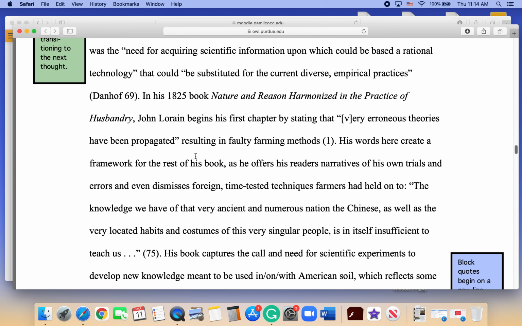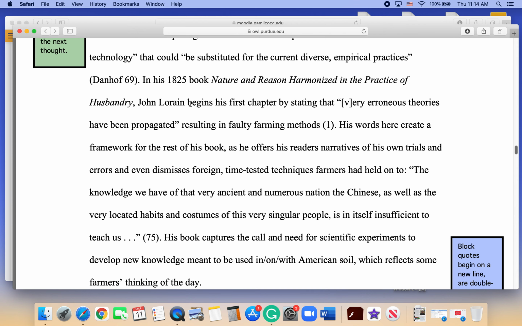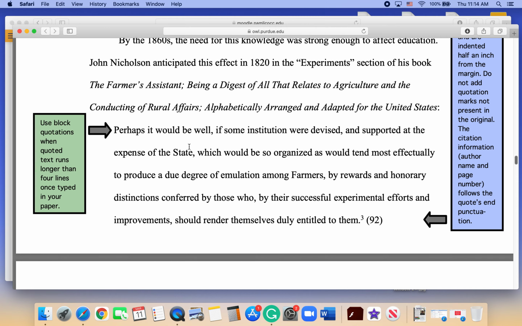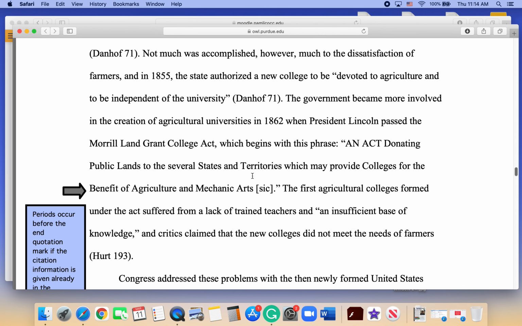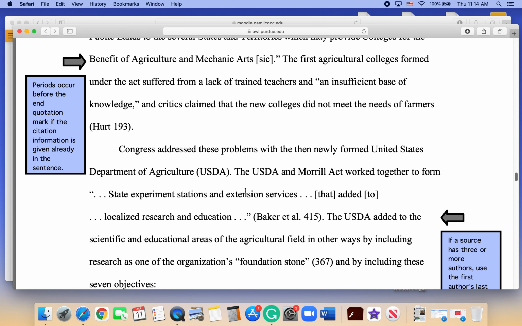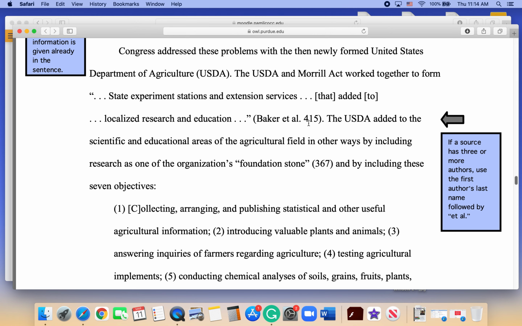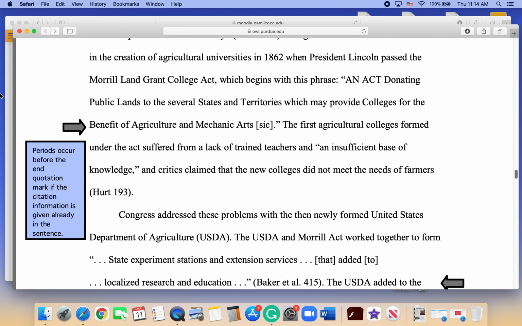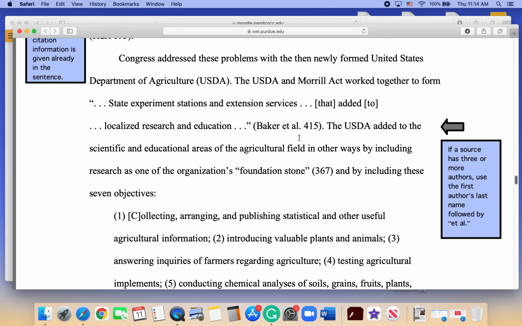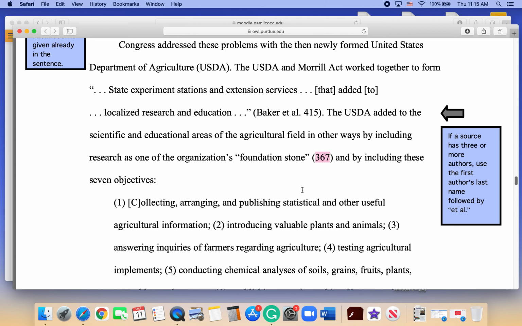Okay, there's Danhoff. Yeah, that's that Lorraine thing again. Danhoff. Hurt. Baker et al. Okay. And it's on page 415. Notice there's no commas between the name and the page number. See? MLA doesn't like a comma there, so don't put one there. See, there's no comma after et al. 367. Okay, now you know who that refers to. It's Baker et al.